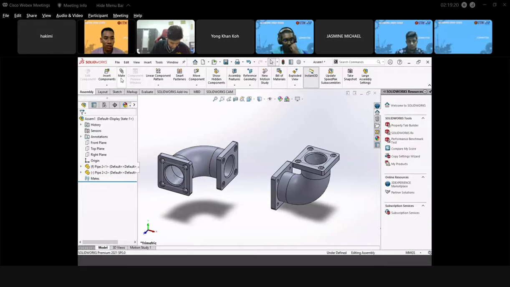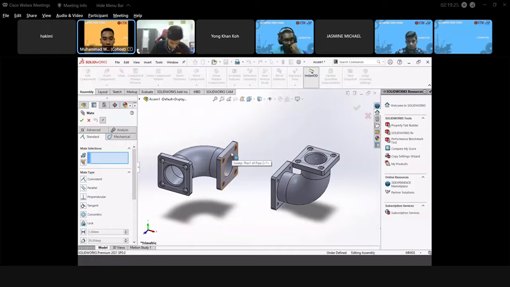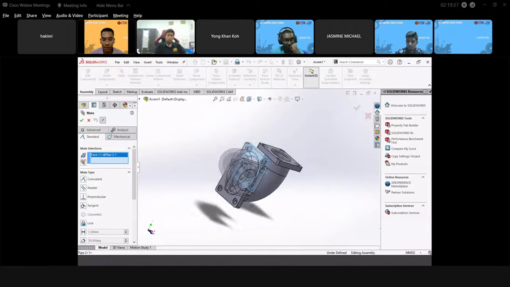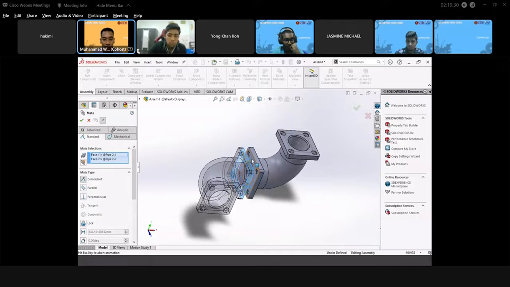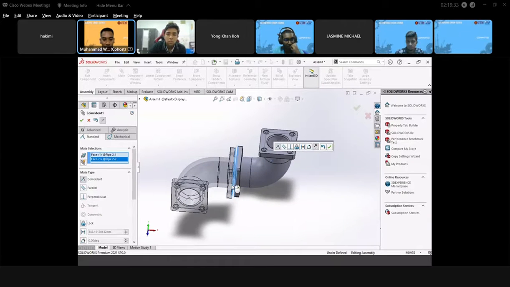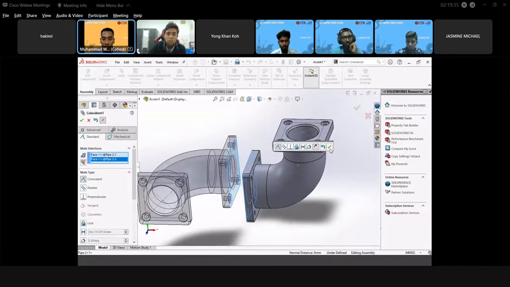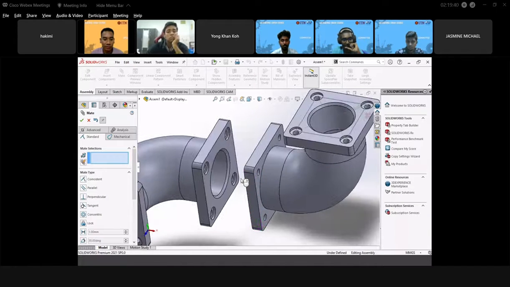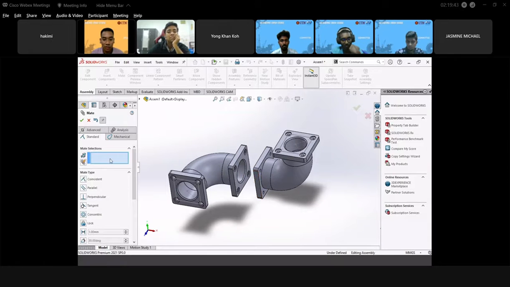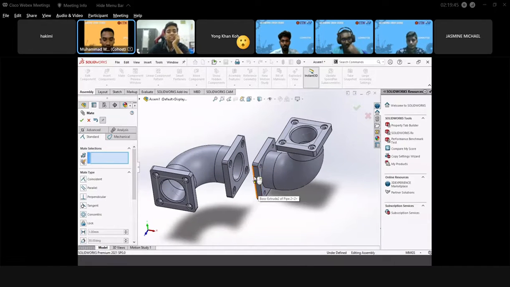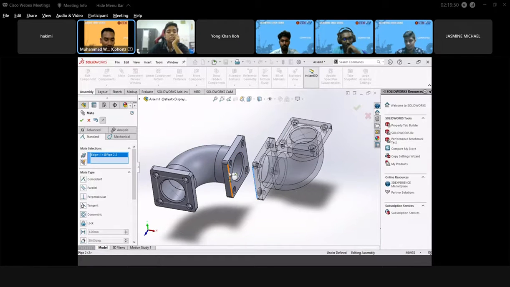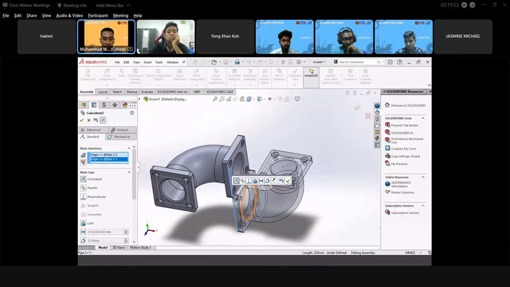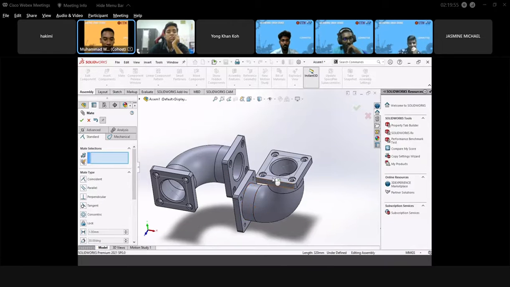So click the mate, click the face of the pipe, and also this face. Alright, so it will be linear. Then click OK. Then click the line, the edge line, and then this line. Click OK also. Okay.